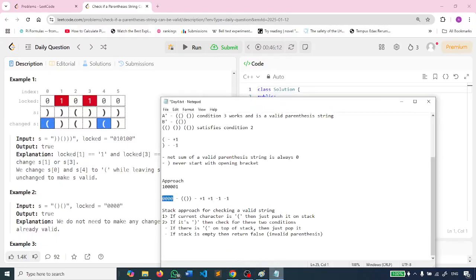Whatever we do, we definitely need to make sure these two conditions are satisfied. So obviously the string has to be even length to start off. If it's not even length, there is no way that we can do anything. But also we need to make sure that this condition never happens. Never starting with an opening bracket.